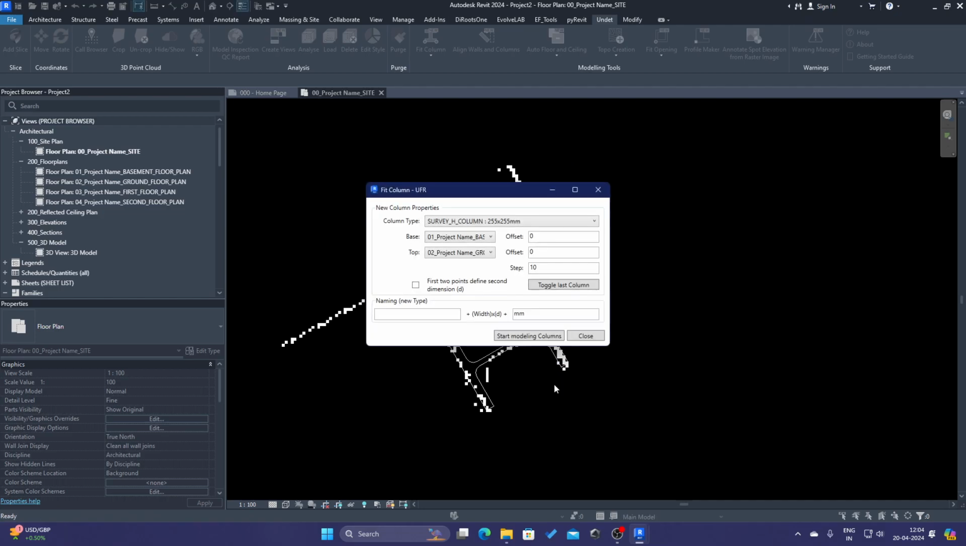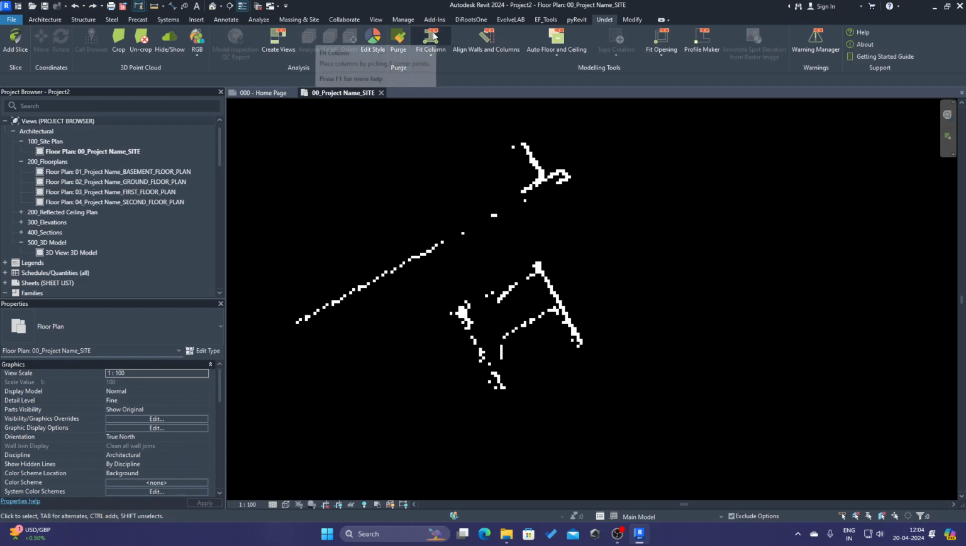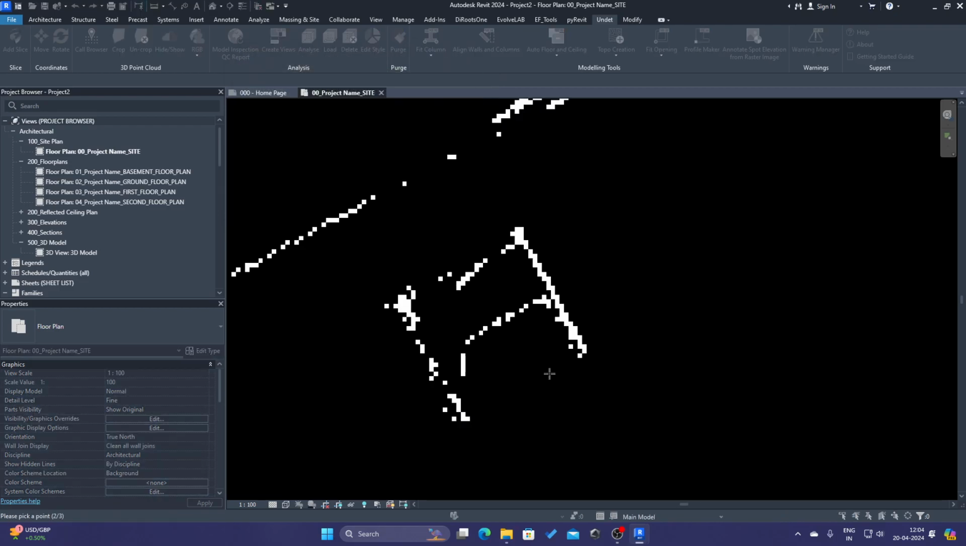Now let's press Control Z. And what if instead of clicking 1, 2, and 3, I did 1, 2, and 3 in a different order? Maybe the profile will be placed differently. So let's see how it works. We can click again. Let's select H column and everything else is the same. So you click on Start Modeling, and let's click 1 point, second point, and third point.